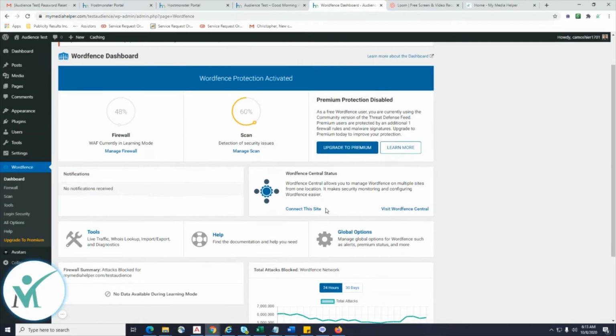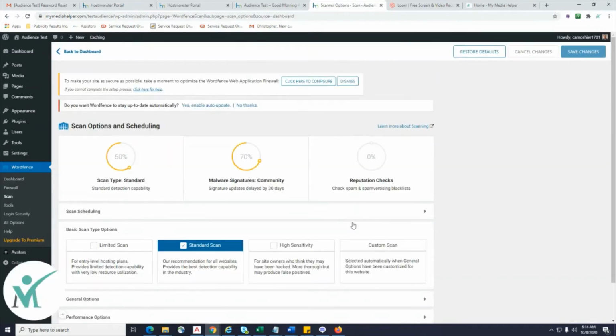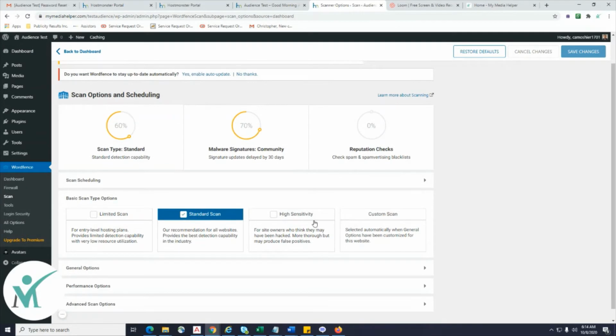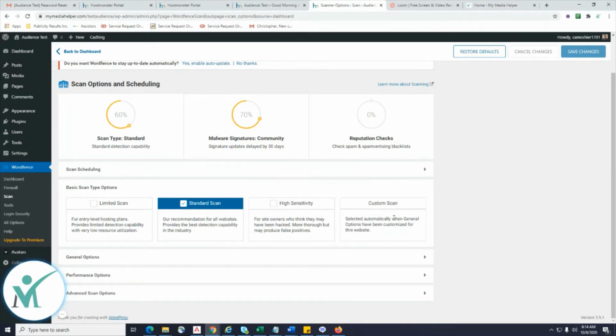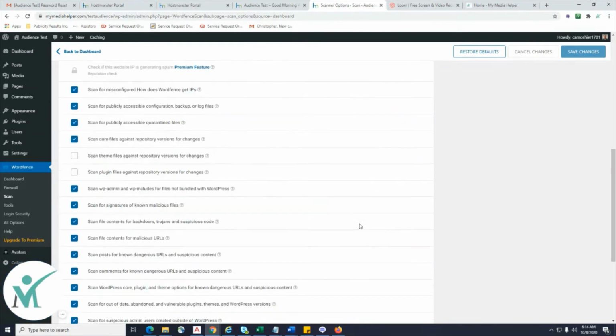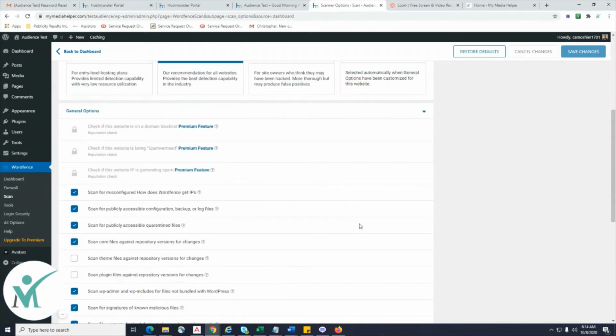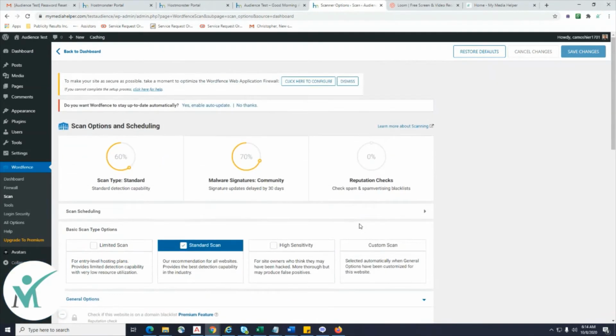Okay, so I'm currently learning what kind of stuff is coming in. See what managed scan is. Okay, so do limited scan. I'm going to just keep it on standard. It's self-explanatory. Do a high sensitive, do a custom scan. Play around with the options if you want. I'm not going to go through all of them. I'm just going to leave everything as default and let it do its thing.